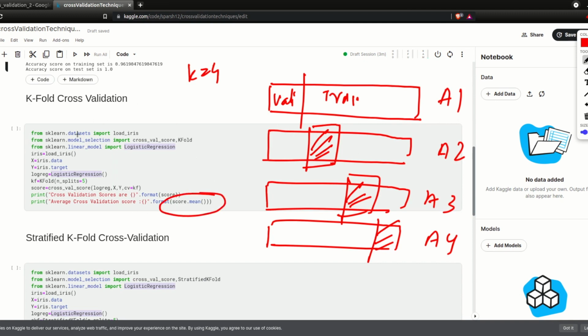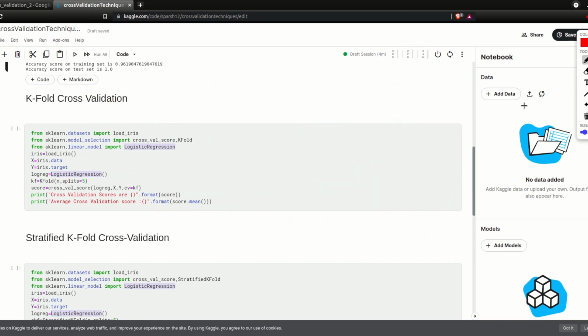We are importing the iris dataset, cross validation score, KFold, and logistic regression. We are loading our data into this. We are building a logistic regression model, and we are defining KFold. We are writing KFold with n_splits equals folds. This is basically the value of K, that is, how many folds you want to run. We are working here with K equals 5. Then we are just printing the cross validation scores and the average cross validation score. That's how we are doing it for KFold cross validation. Let me try and run this here. I'll just click and press shift enter.